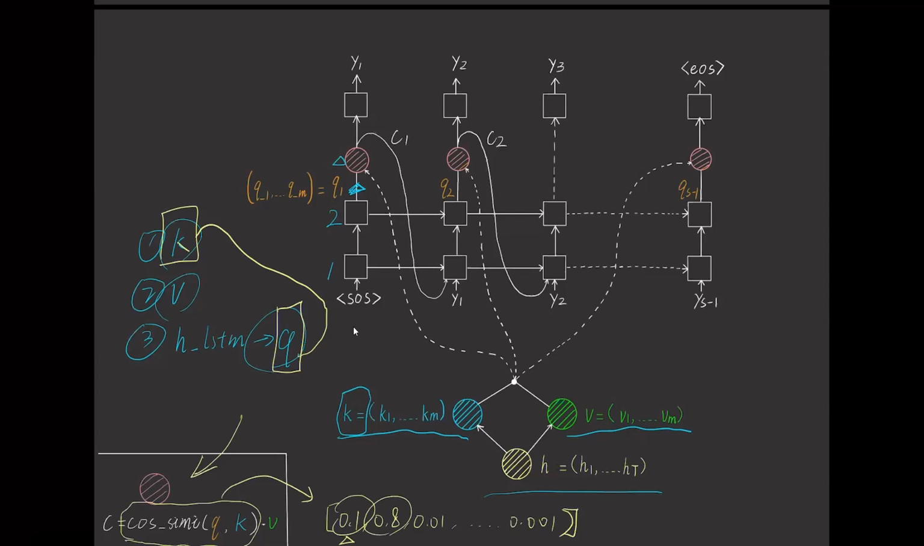But this is not the end. The cosine similarity is only used to calculate this vector, this array. This array only stores some numeric values, but we want a vector. So that's why we need to multiply this vector with the value here to get the real value.